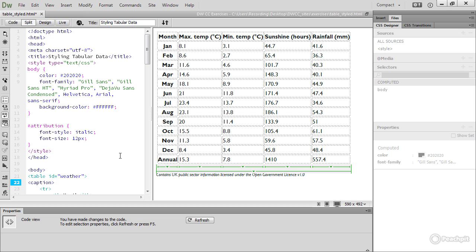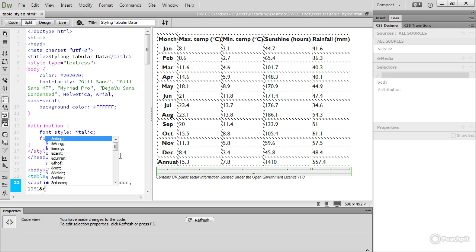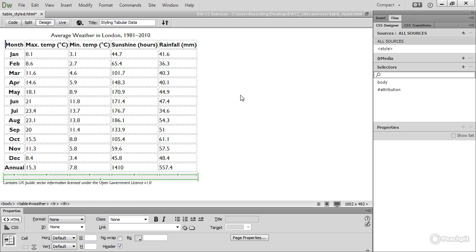The caption will be Average Weather in London 1981-2010. And between the two dates I want to add an HTML entity for an n dash, so that's ampersand nd, and that gives me n dash from the code hints. 2010 and closing caption tag. Close split view. There's the caption at the top. I'll use CSS to move it to the bottom.